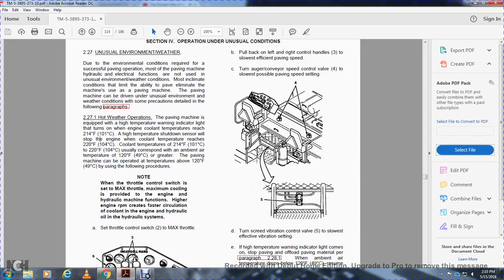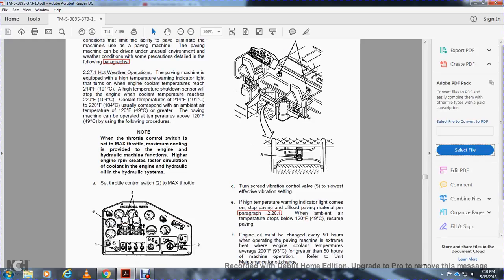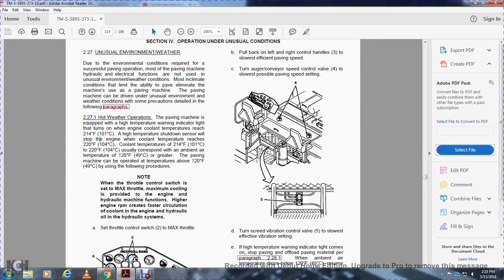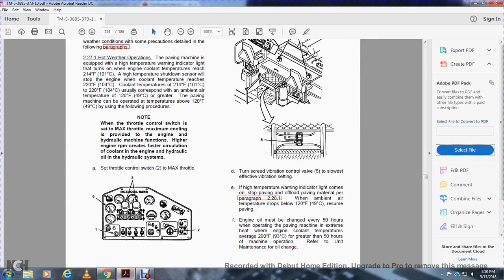Note: the maximum throttle control can switch to the maximum cooling provided for the engine and hydraulic machine functions. The higher engine RPM creates faster circulation of coolant in the engine and hydraulic oil in the hydraulic system. Set the throttle control switch to the maximum throttle. Pull back on the left and right control handles to the slowest efficient paving speed. Turn the auxiliary conveyor speed control valve to the slowest possible paving speed. Turn the screed vibrator speed control to the slowest efficient vibrating setting. If the high temperature warning indicator light comes on, stop paving and offload paving material per paragraph 2.28.1.